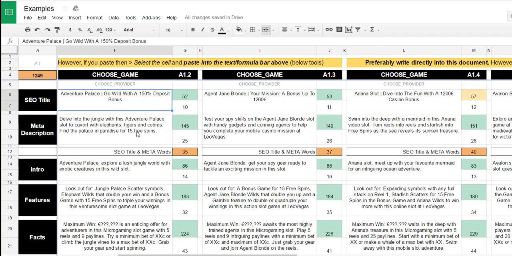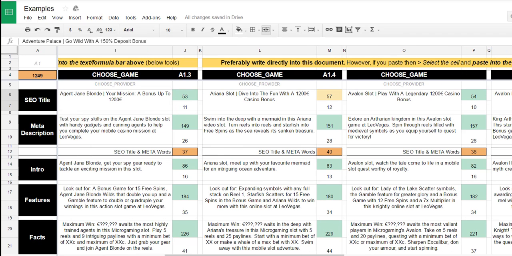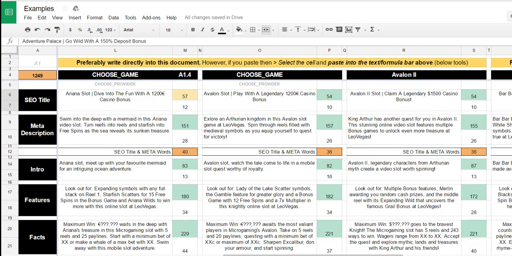So let's look through the examples. Agent Jane Blonde is a James Bond kind of spoof, a female version, so: your mission, a bonus up to 1,200 euros. Play on "your mission if you choose to accept it." Ariana slot, this one's about a mermaid. Dive into fun with a 1,200 euro casino bonus. Avalon slot, play with a legendary 1,200 casino bonus. Avalon is based on the King Arthur legend.